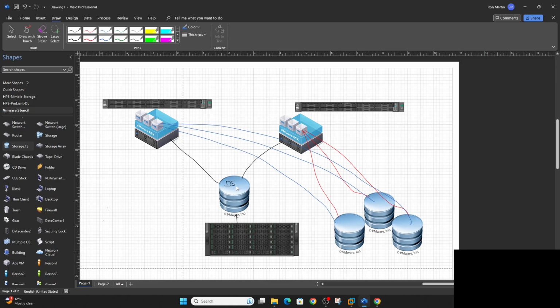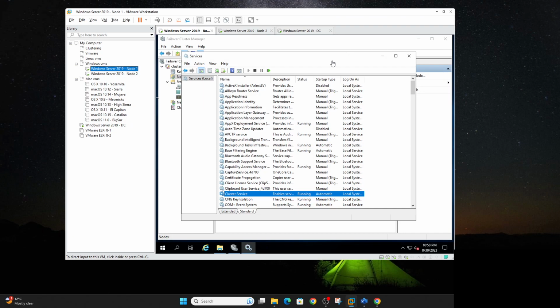I have used data stores in VMware. I've had some issues too. So the recommended way is to use iSCSI from your storage or Fibre Channel, raw LUNs. So that's how I've done clustering before. That's the way you can do it on ESXi. I'm doing it from VMware Workstation on my Windows 11 machine here. And that's how you do it.